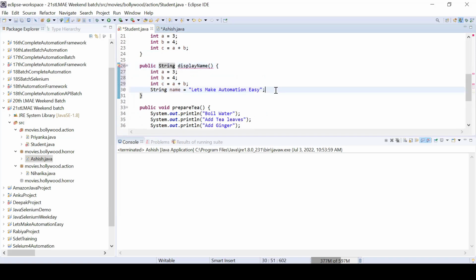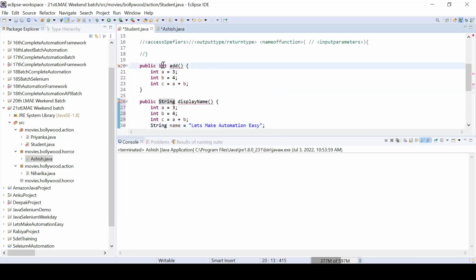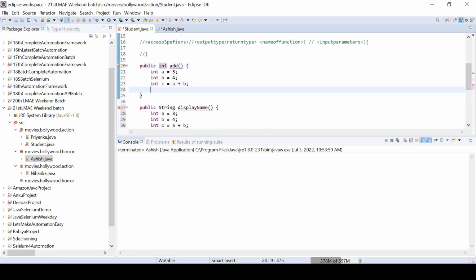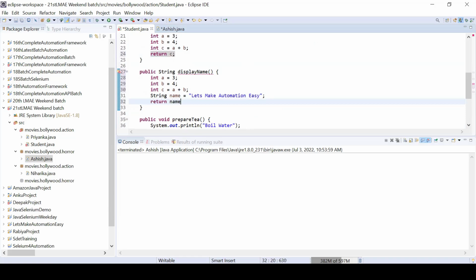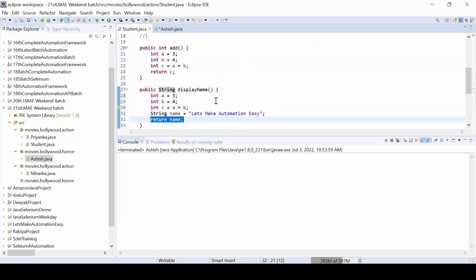And now the thing is that whenever you are giving a return type in the function, in the last statement you have to write return, R-E-T-U-R-N, and the name of the value. What value do you want to return? C. And what value do you want to return in display name? Name. So this is the rule of the function: the return statement is mandatory and should be the last statement in the function, and it is an interview question. What is the use of this line?